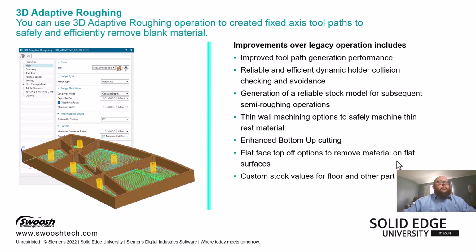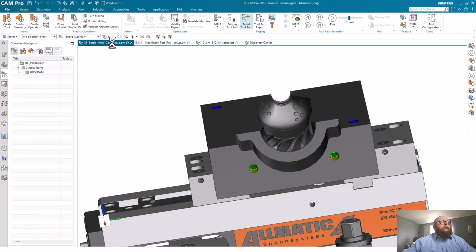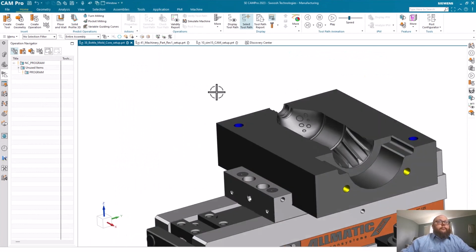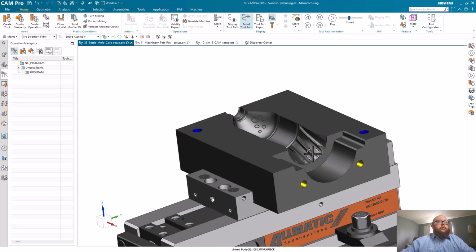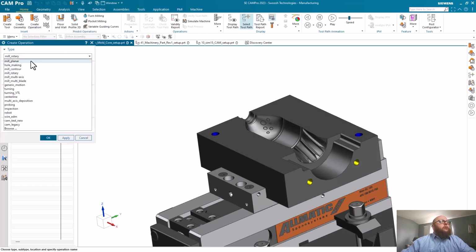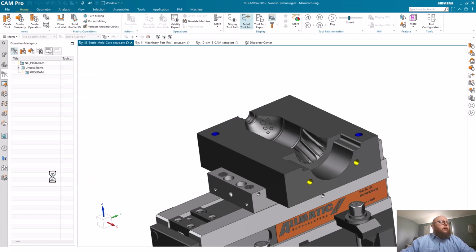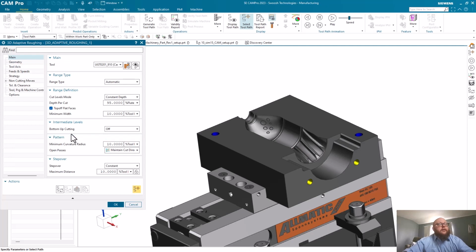So I'm going to go ahead and jump into Cam Pro right away. And let's see here, I'll jump into one of my sample parts. In this case, we have a mold cavity that we can look at applying an adaptive operation to. So I'll create a new operation, and I'll select our 3D adaptive roughing. And I'll pick a tool. Yeah, a 12mm tool, that'll be just fine for us. And I'll say OK and initialize this operation.